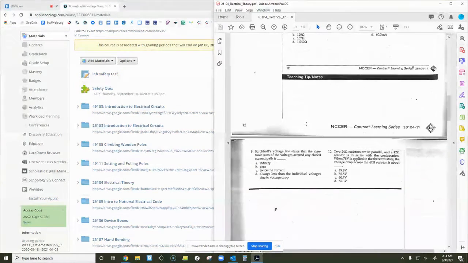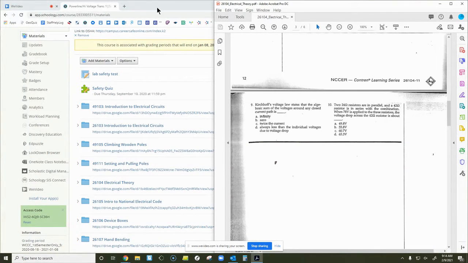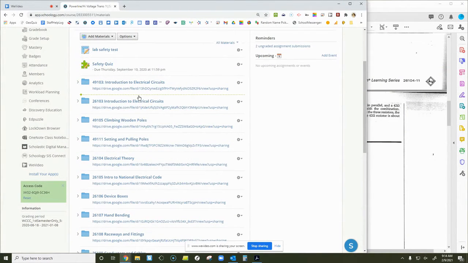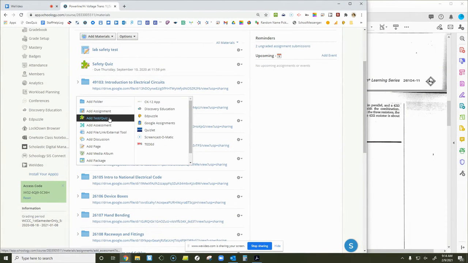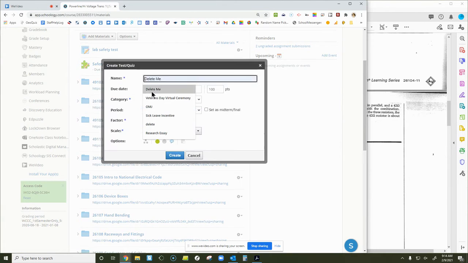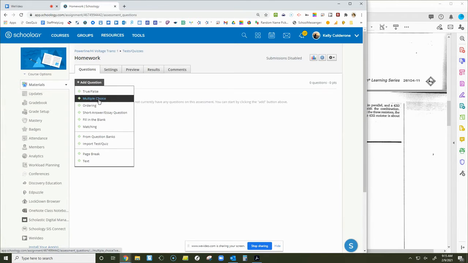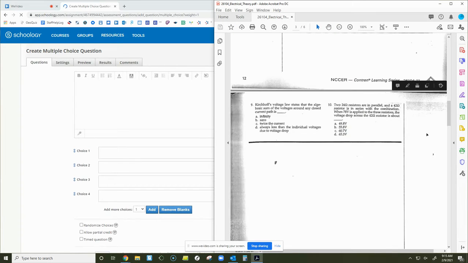So I have a PDF here, and I have Schoology open on the left-hand side of my screen. Let's say I'd like to create a homework assignment that is mostly multiple choice. I'm probably going to want to use the test quiz option. Okay, so I'm going to add a question and I'm going to go with multiple choice. One thing you can do with your PDFs is you can just do a simple copy and paste.